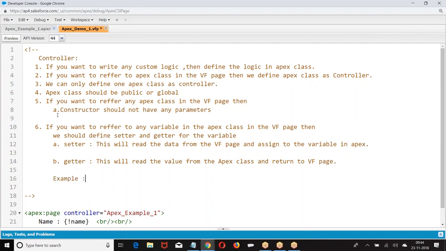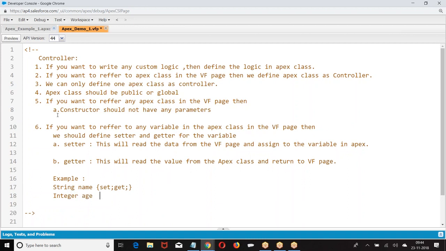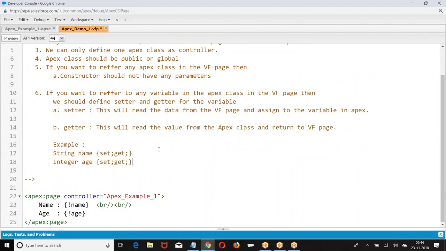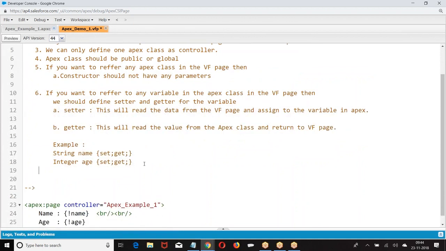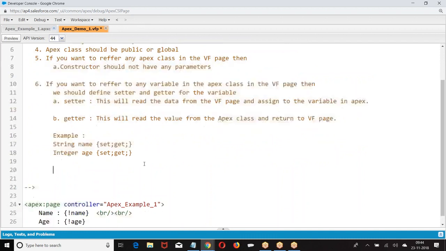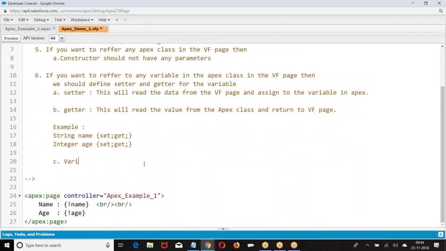Example: string name, set semicolon, get semicolon. People have followed this point. Next, variable should be public or global.